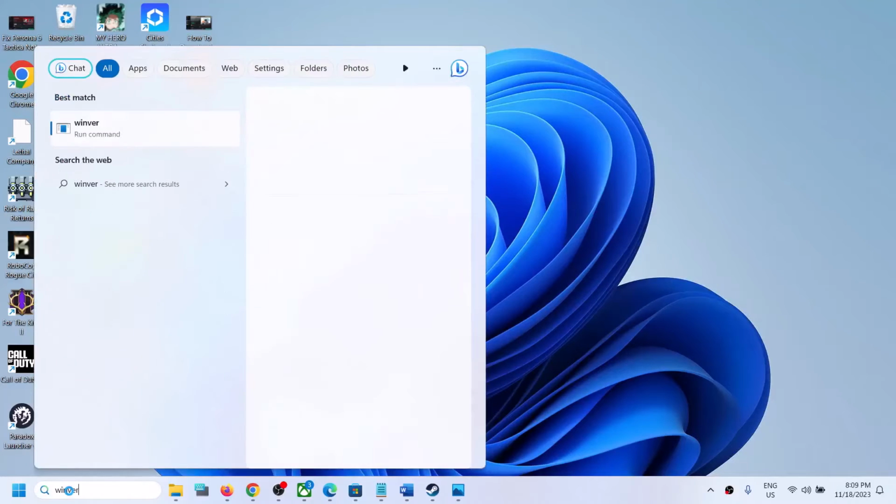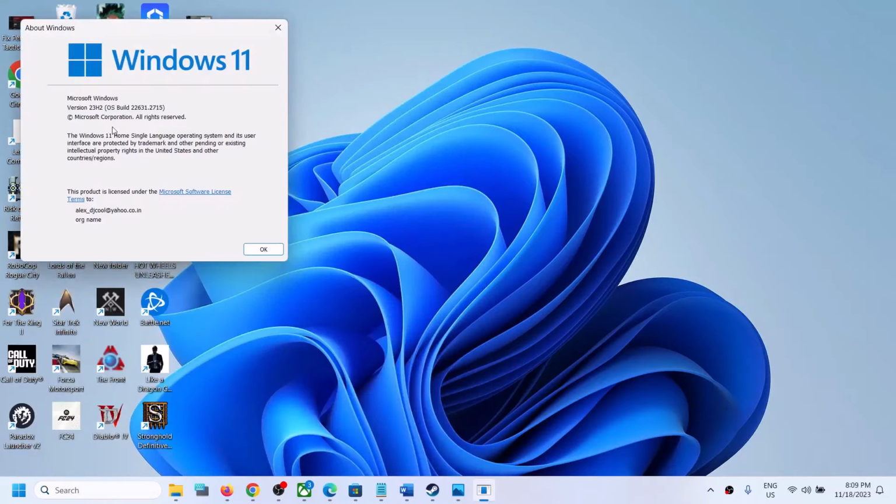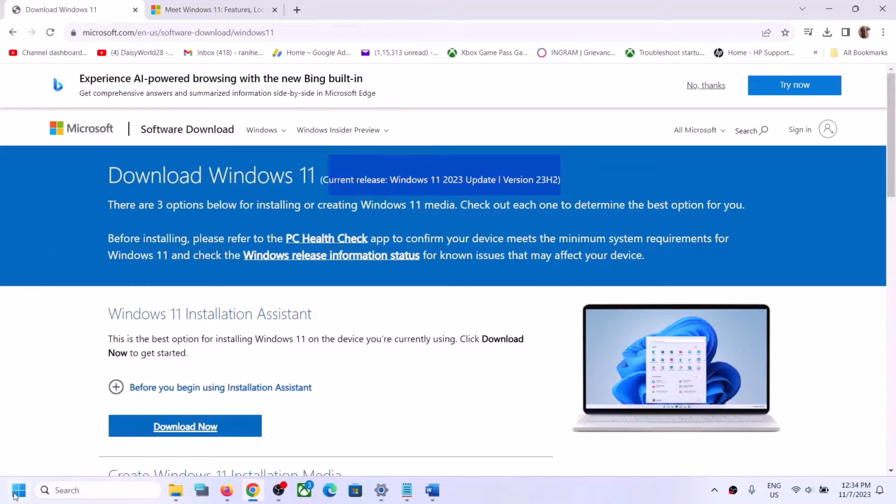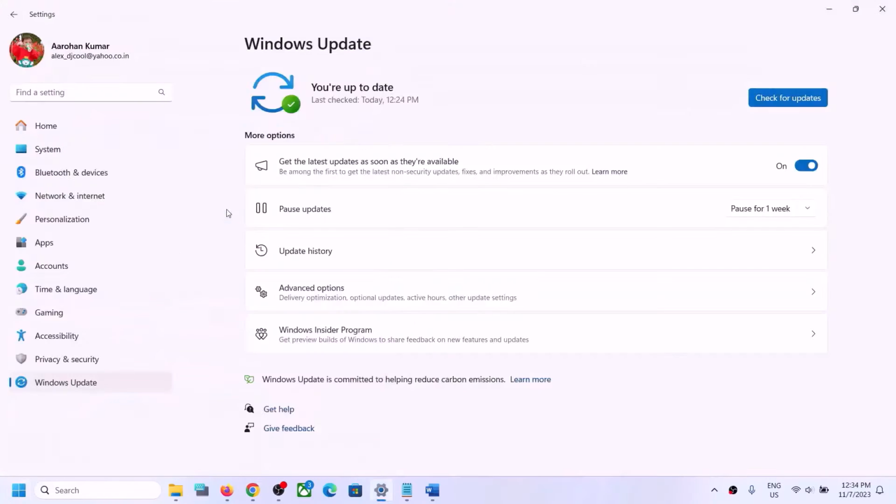Today in this video I'm going to show you how to install version 23H2 on your Windows 11 computer. Now the first step is to open Windows settings, go to Windows Update, and click on check for update. If you see version 23H2 over here, you can download and install it. In my case, I don't see version 23H2 over here, so I'm not able to get this update.